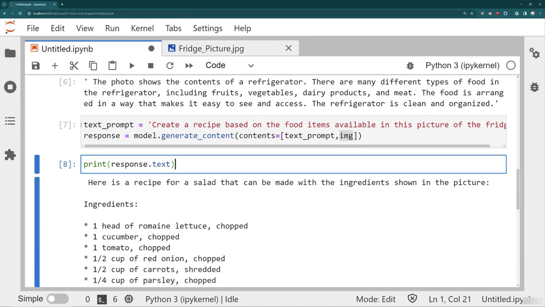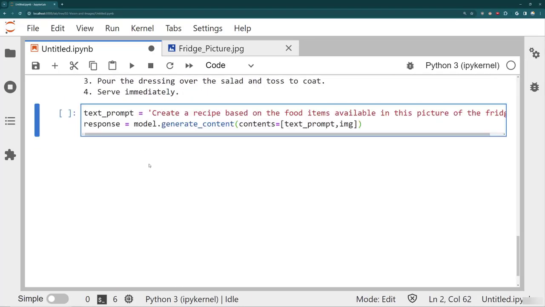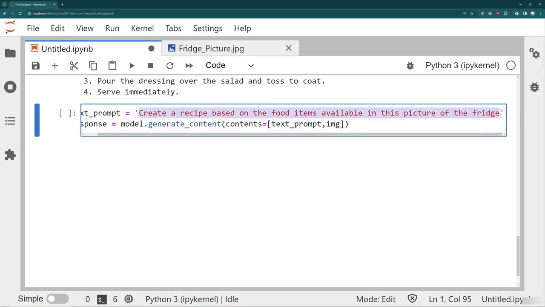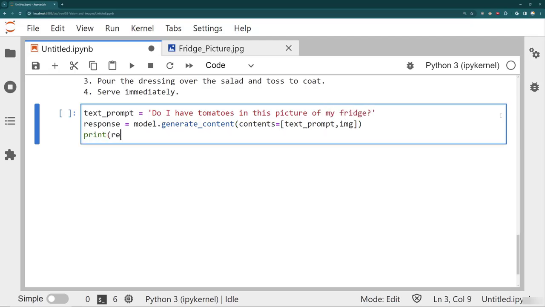So let me show you one more example here. I'm going to copy this. And let's imagine that I have a webcam pointed at this refrigerator. Maybe I have it inside and it takes a photo every 60 seconds. And I may be at the grocery store and I've set up a simple API that helps me figure out what I have in the fridge and what I don't have in the fridge. So what I can do is edit my text prompt. Maybe I can't remember if I have tomatoes in my fridge or not. So I can say, do I have tomatoes in this picture of my fridge? Question mark. And then I'll print out the response.text.